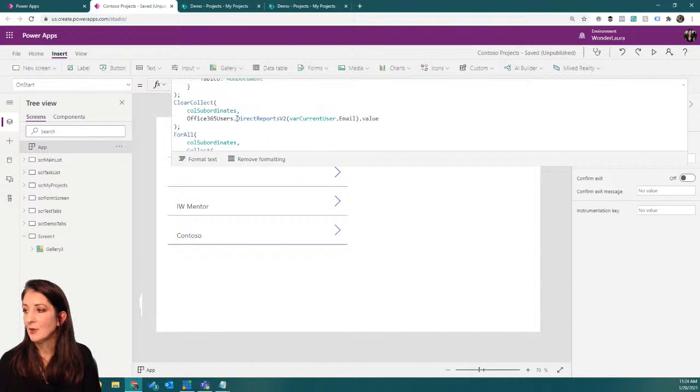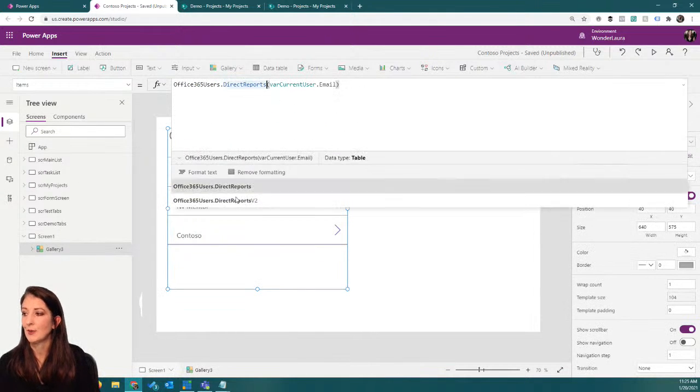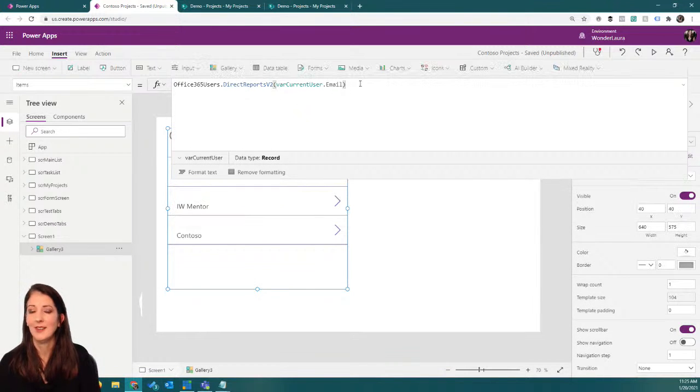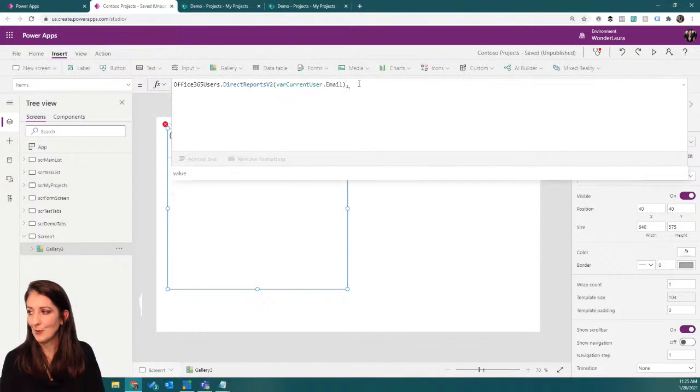Yeah. Direct reports. Oh, direct reports version 2. So that's what I did wrong over on this other screen, is I just typed direct reports instead of direct reports version 2. That's why the syntax looked a little different. It's like, wait a minute, this is not what it was doing before.